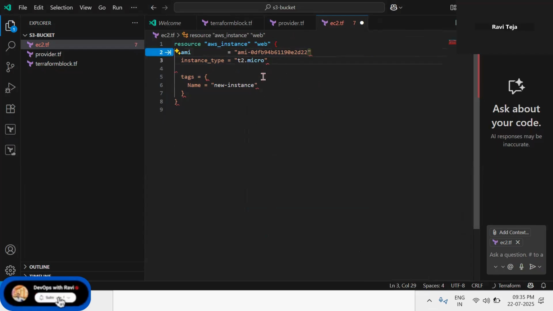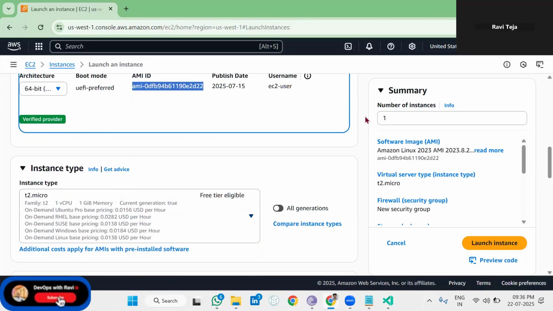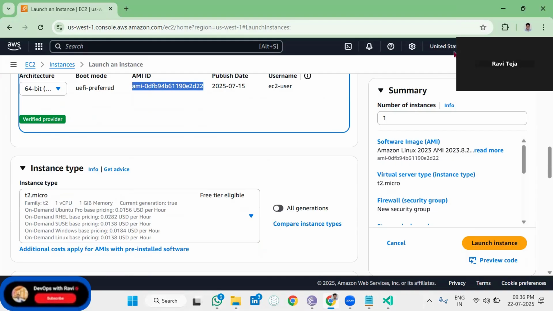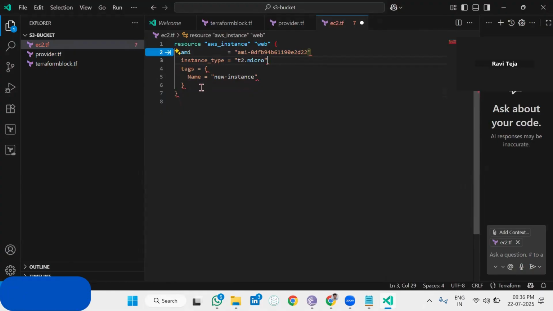Okay. We have to observe whether the T2 micro is available in this region or not. T2 micro, it is available, so there is no problem at all. Give the name. Okay. Don't forget to save this.